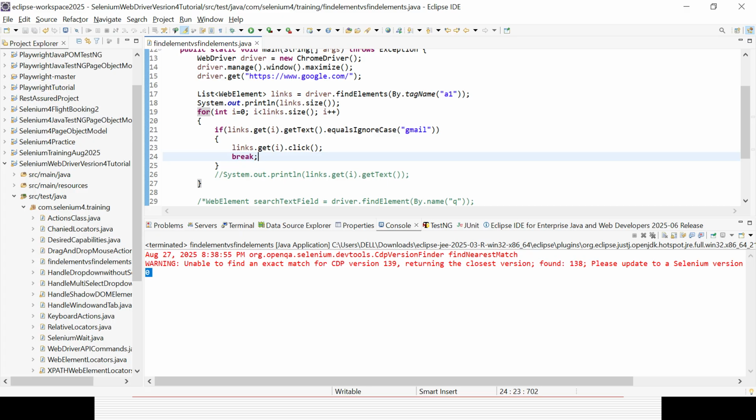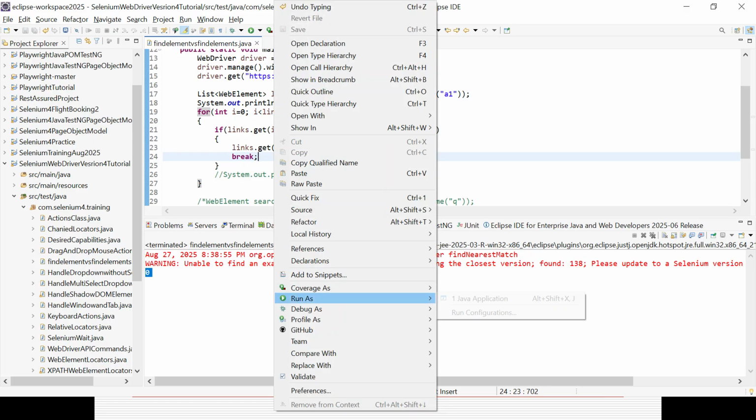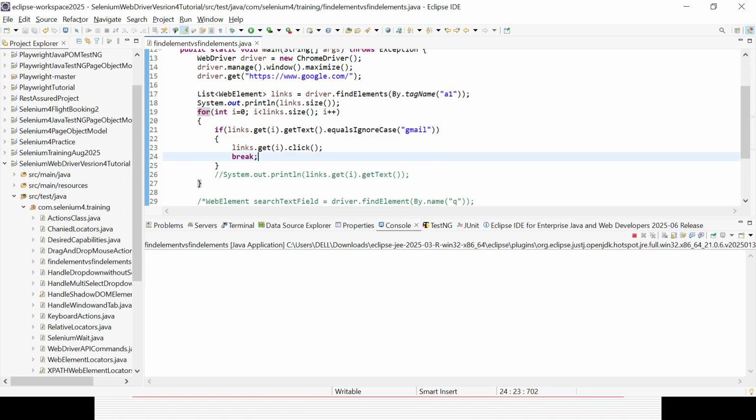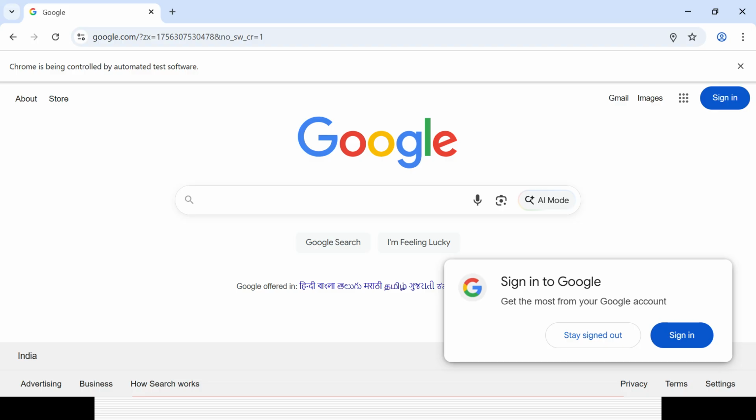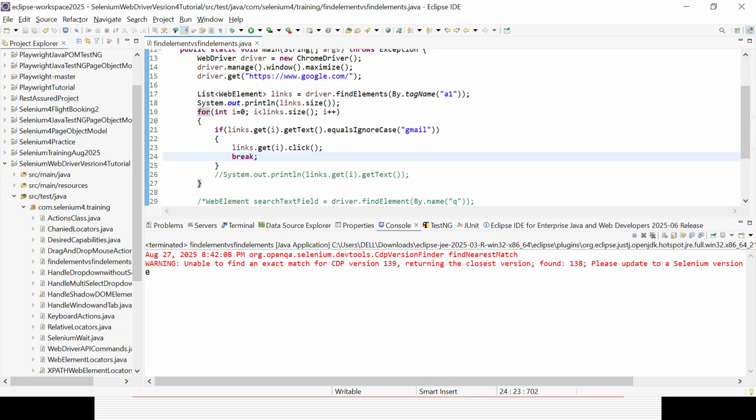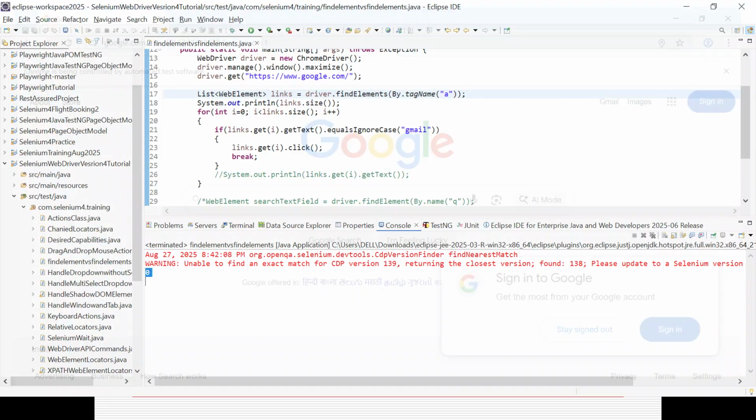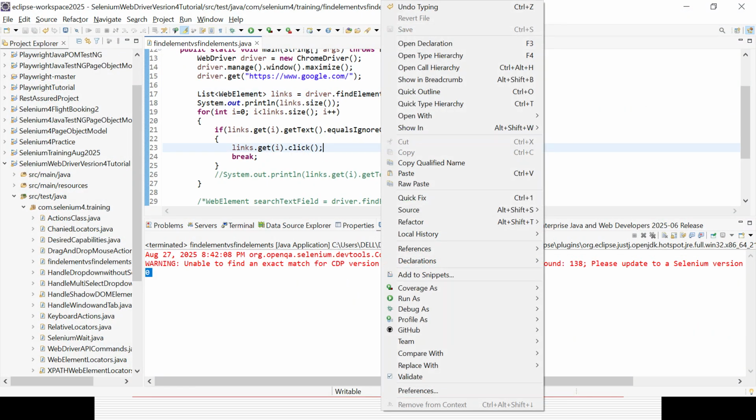So now let's try to run it. Let's run the code and see what's happening here. It will open the page, identify all the links, and whenever your link text matches Gmail, it will try to click on that link. Okay, so here I have given A1 still. I need to change it to A. That is the reason not a single link is able to be identified. Now if I change it to A, the anchor tag, then it should work.